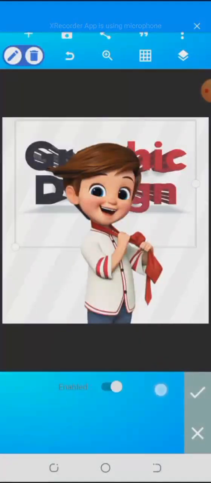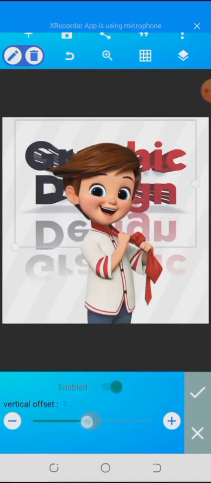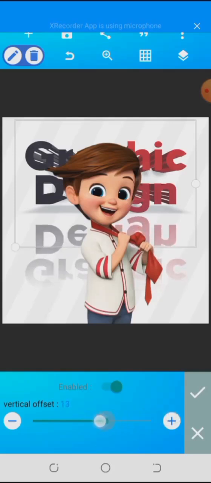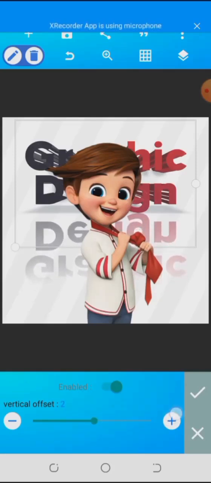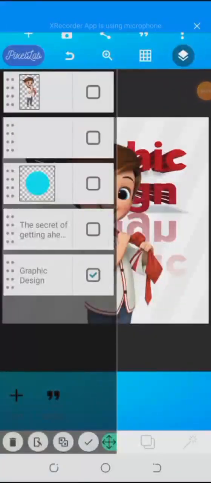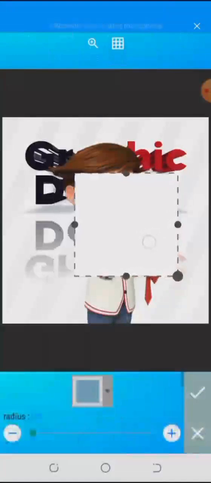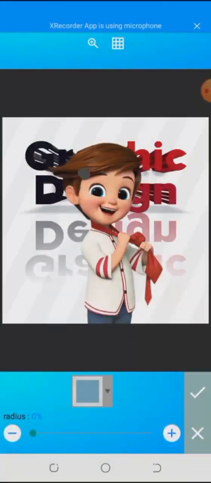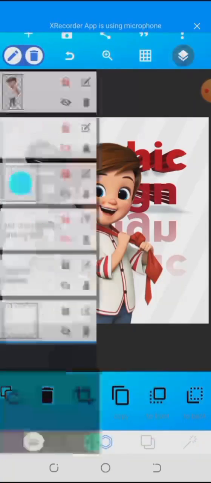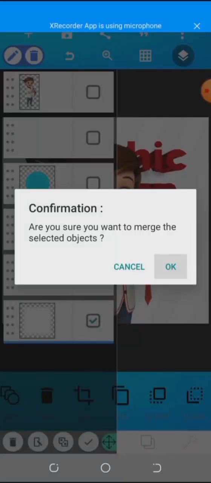Now the reflection thing. See now, this reflection. You can adjust the reflection too, and so on and so on. Okay, let me merge it again. Let me bring in the shape I want to merge it with. Take it to the back. Come here, tap here, and I merge both. Okay, confirm.